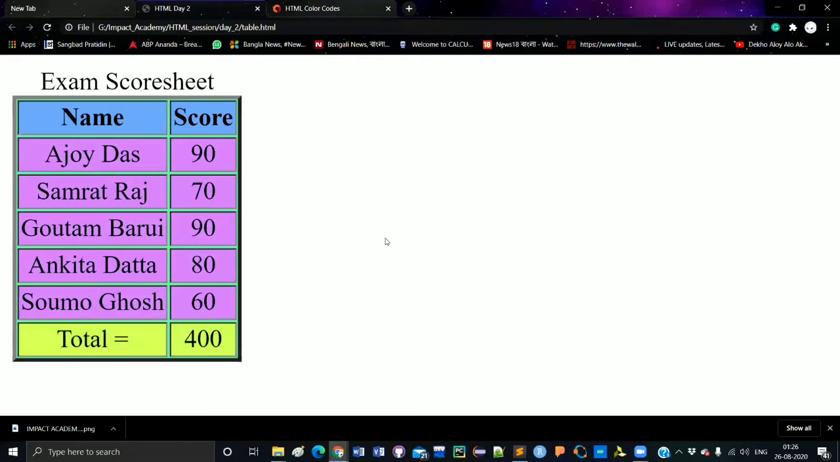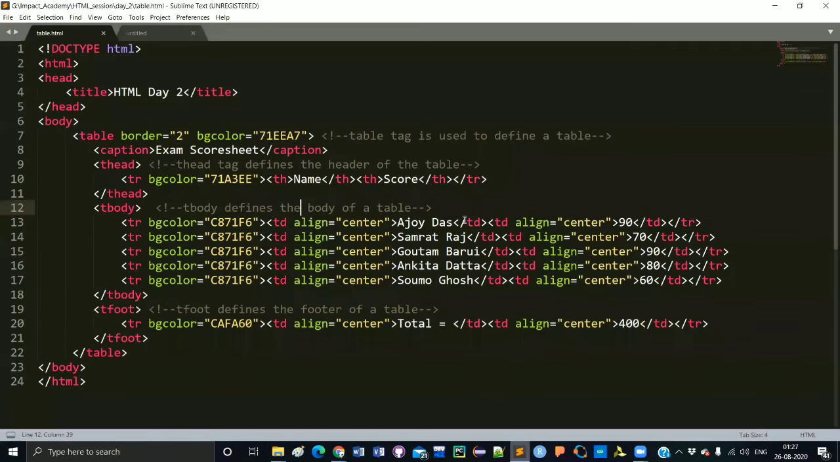Okay, fine. Now you can see that our table looks better. So that is how you can create a table in HTML and format it according to your choice. That is all about tables.